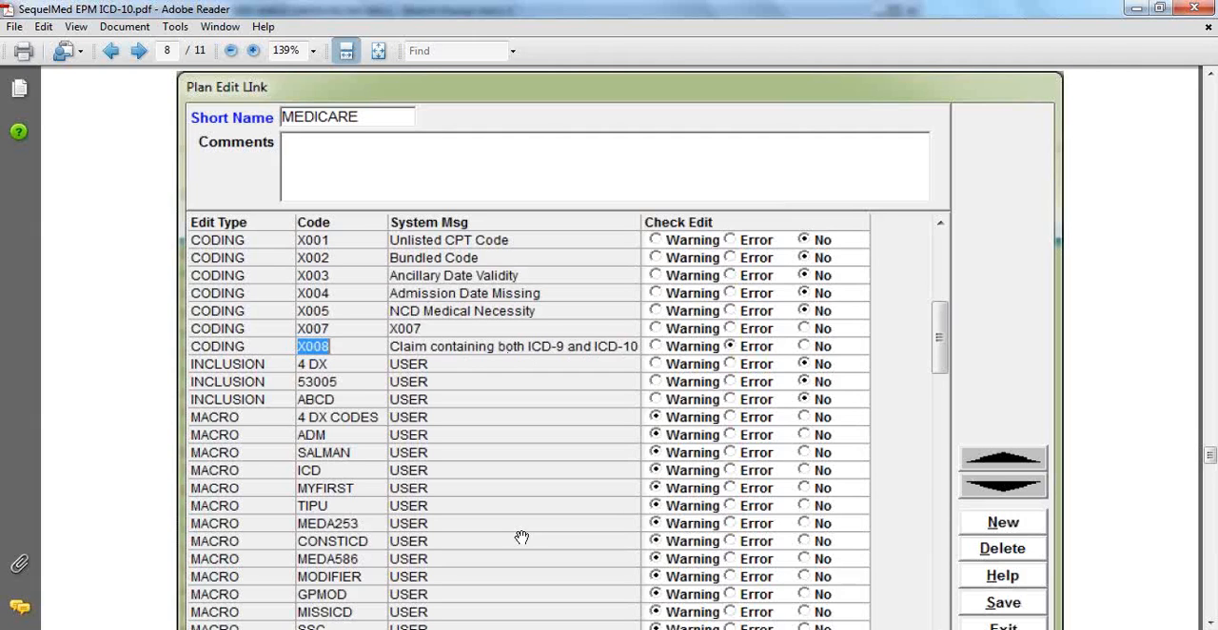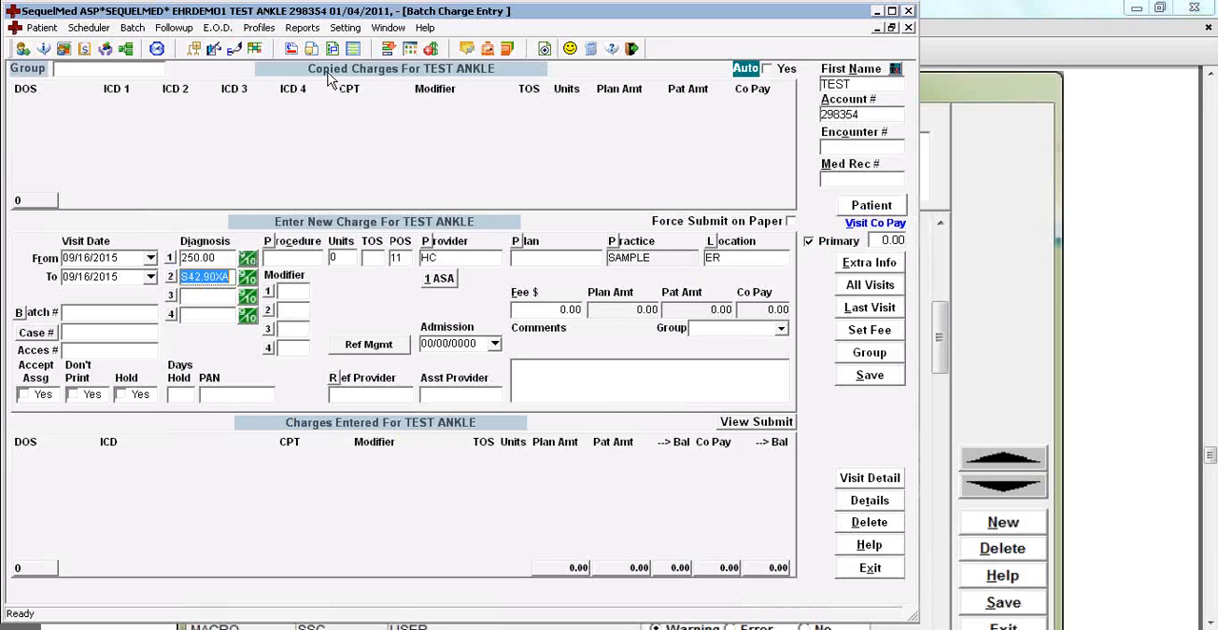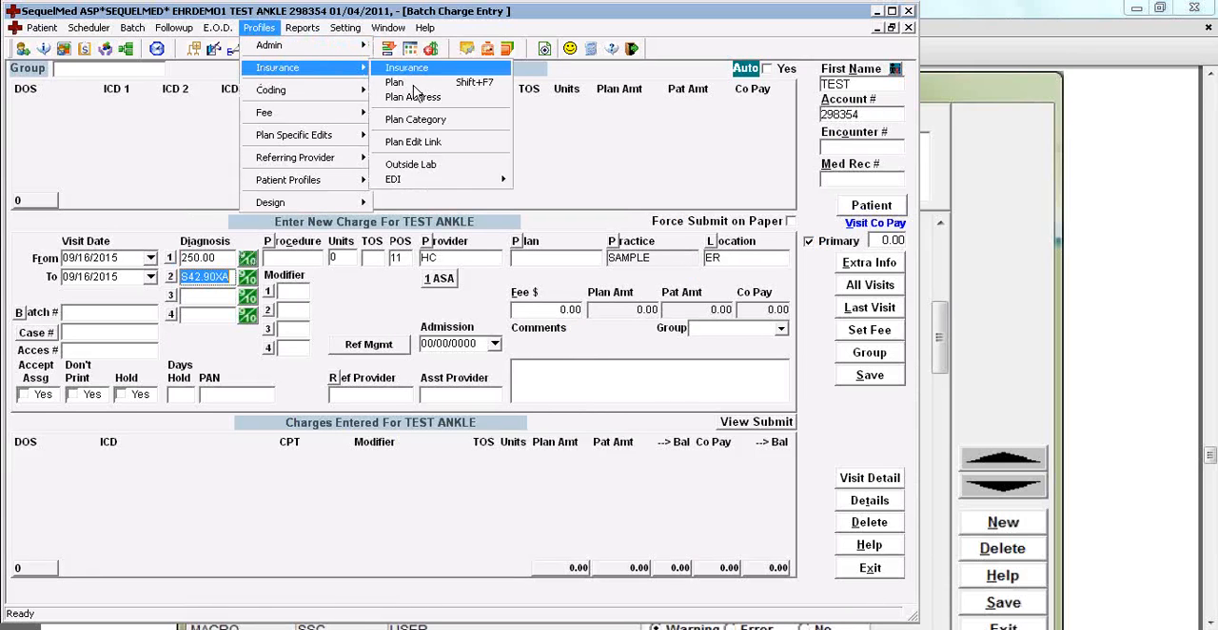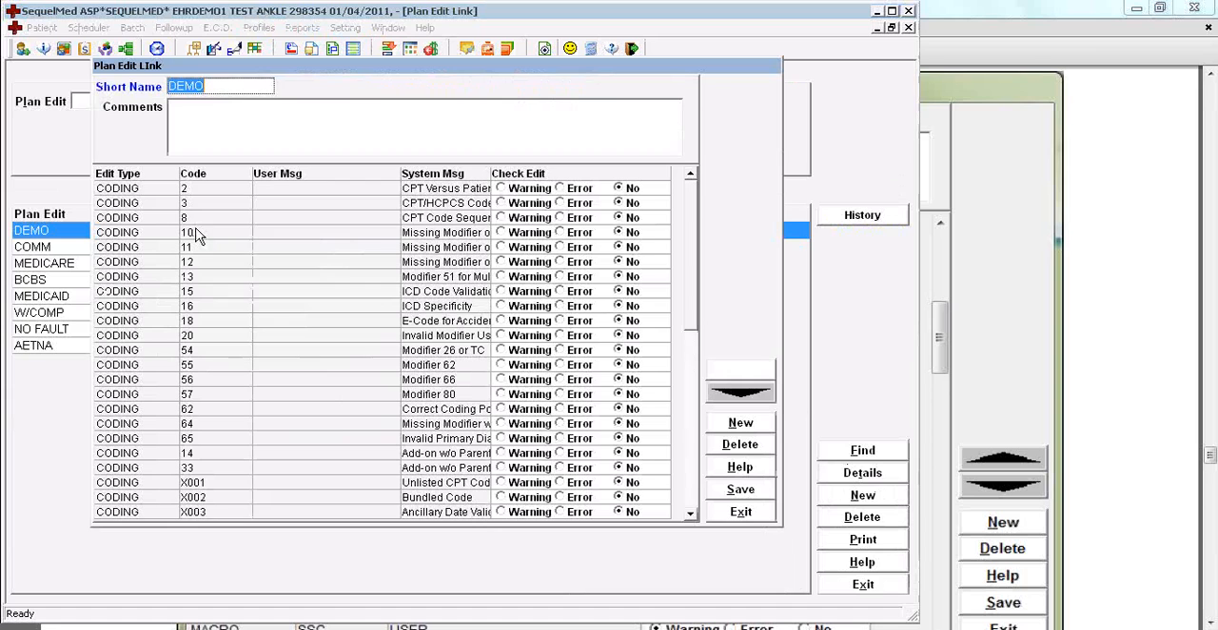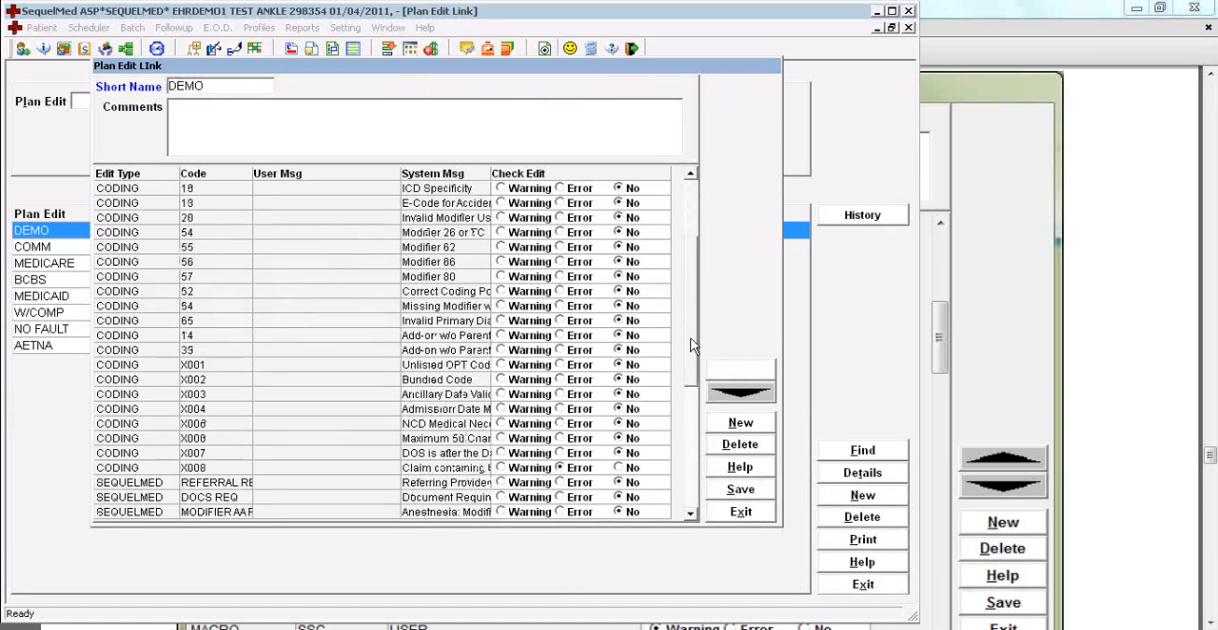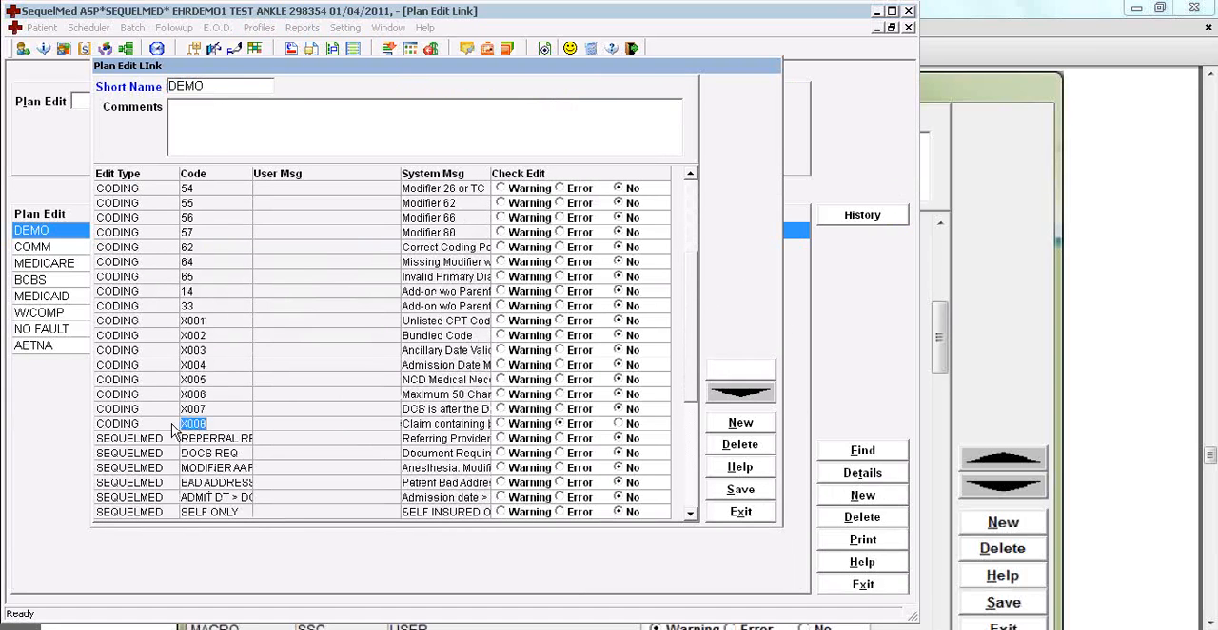It is named as X008, and Dr. Shah will go into EPM to show you where it actually is. So we need to go into profiles, coding, click and scroll. So here you can see the X008 that was created.